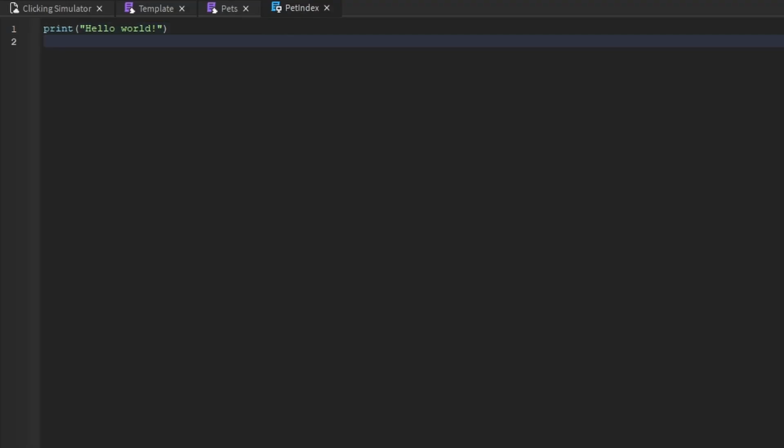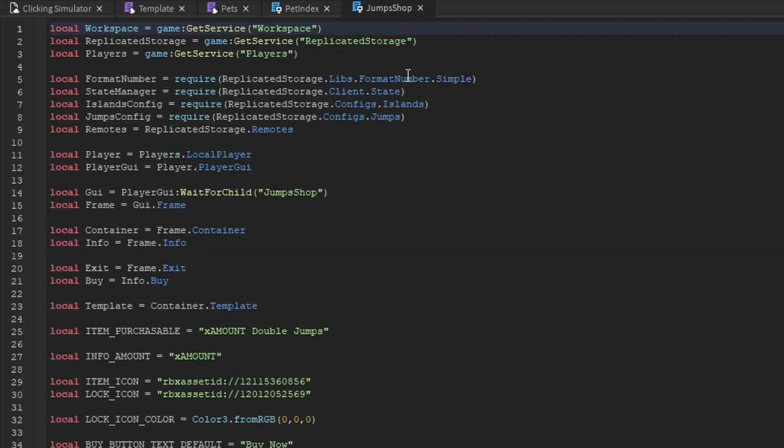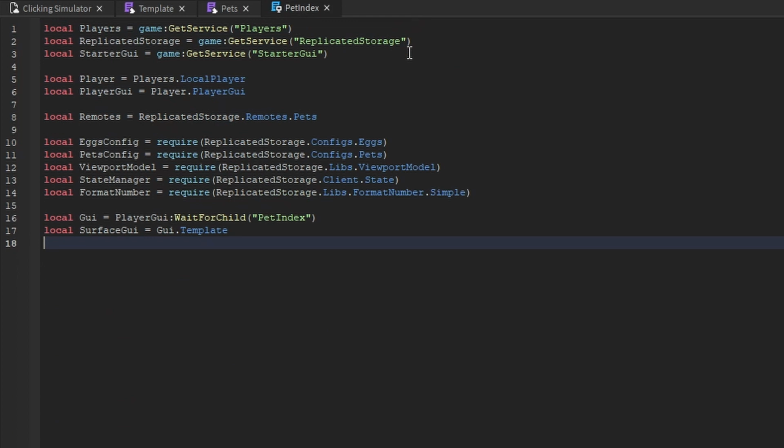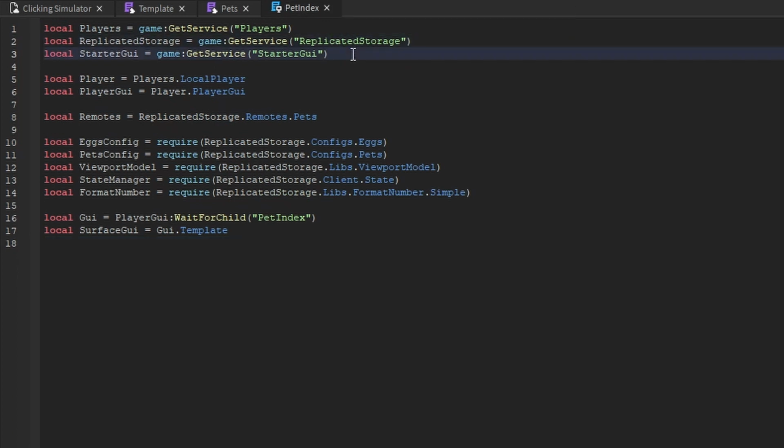Now inside of here, we are of course going to need to make most of our basic variables, so I'm going to copy and paste them right here. If you want to, you could go to most of our other GUI scripts and just copy and paste most of them directly inside of this script. The primary ones that we need are the player service, the replicated storage service, and the starter GUI service.